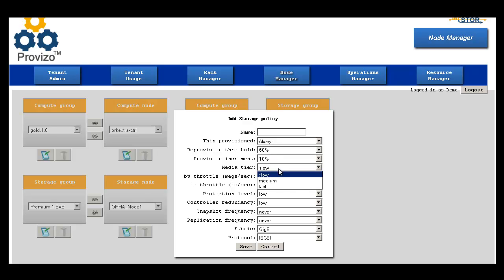We can pick a media tier that we will provision from, and we have 3 defined media tiers of slow, medium, and fast. We can set the bandwidth throttle so that all volumes allocated with this storage policy will have a minimum or a maximum bandwidth throttle. I can set this, for example, to 10 megs a second. A protection level sets whether the storage will be allocated off a RAID 0 or RAID 5 or RAID 6, RAID 6 being a high protection level.